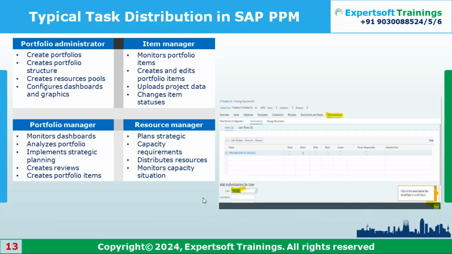Based on that, it will be handed over to the item manager. The item manager is nothing but maybe a project manager, or a senior project manager kind of role. They are going to create further, like if they have some financial strategies and all, they might create those, and they are going to edit all those kinds of documents, or maybe some other rules kind of things.